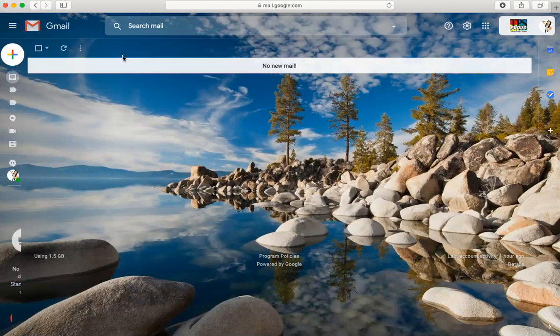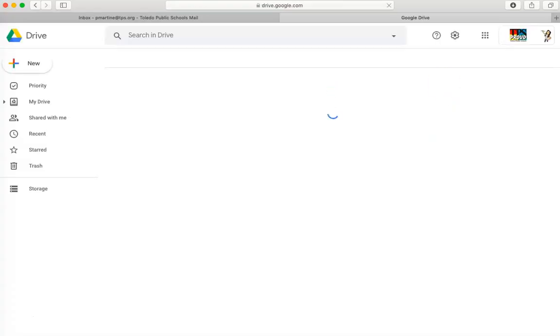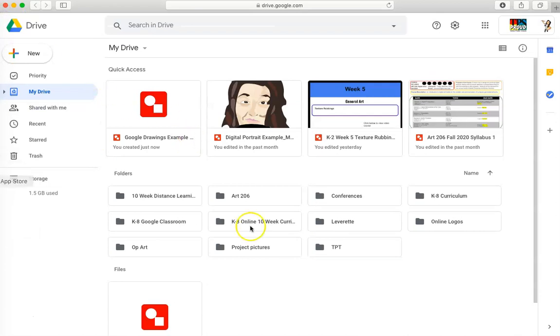Today we're going to do a line challenge using Google Drawings. So right now I'm in my Gmail account and I'm going to click in the upper right corner of the waffle grid and I'm going to get to my Google Drive. When I click on my Google Drive, this is what I'm going to see.